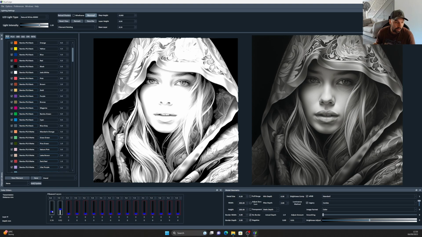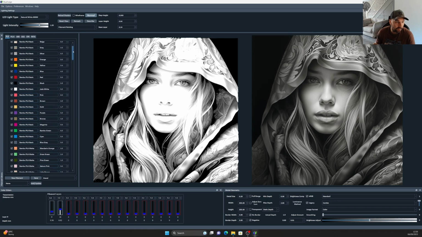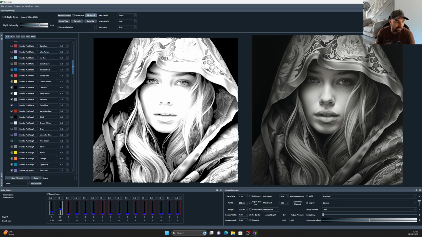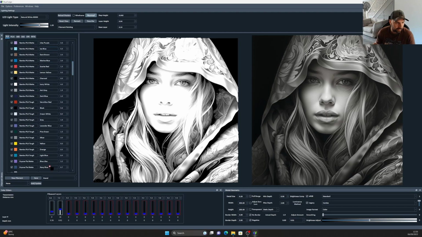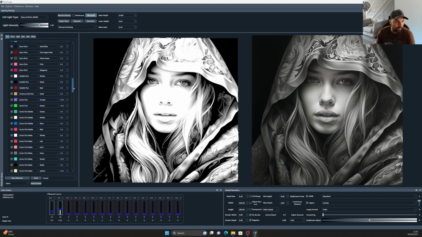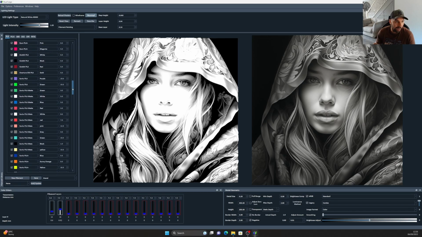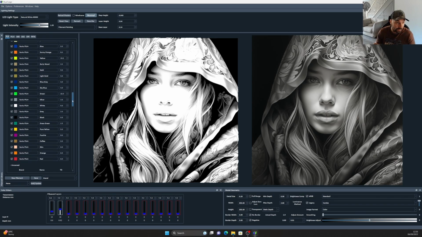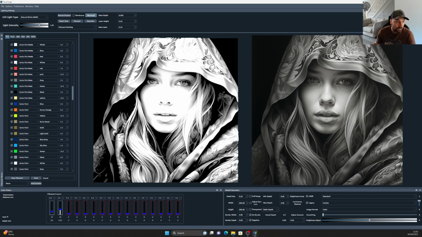I like to use matte filaments for the black. It just doesn't give that shine in the background, so it tends to give a much nicer view. I'm going to use a Sunlu PLA Matte White. I've got this down at a transmission distance of 8. If I can find it. So that's here. As you can see, this already changes the image. Just with black and white, the image looks really nice.